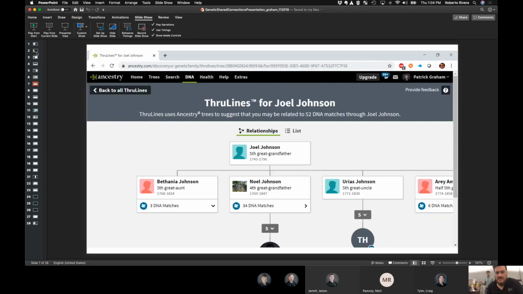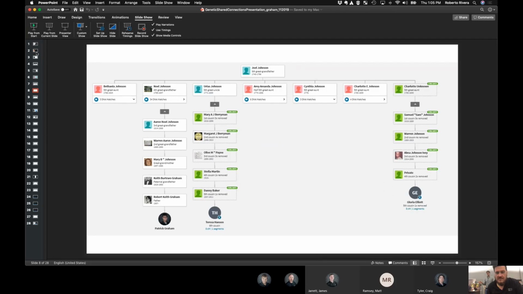So go on to the next slide. You can see I'm descended from Joel's son Noel, but there's also Bithynia and Urias and Ari, and I have genetic connections to all of those other siblings of Noel. Next slide. And you can actually expand those and see, even if you don't have them in your tree, maybe I have a relative named Teresa Hansen. Well, it shows me that she put in her tree that her parent is Danny Barker and grandparent Stella Martin, and it'll show you how you're related.